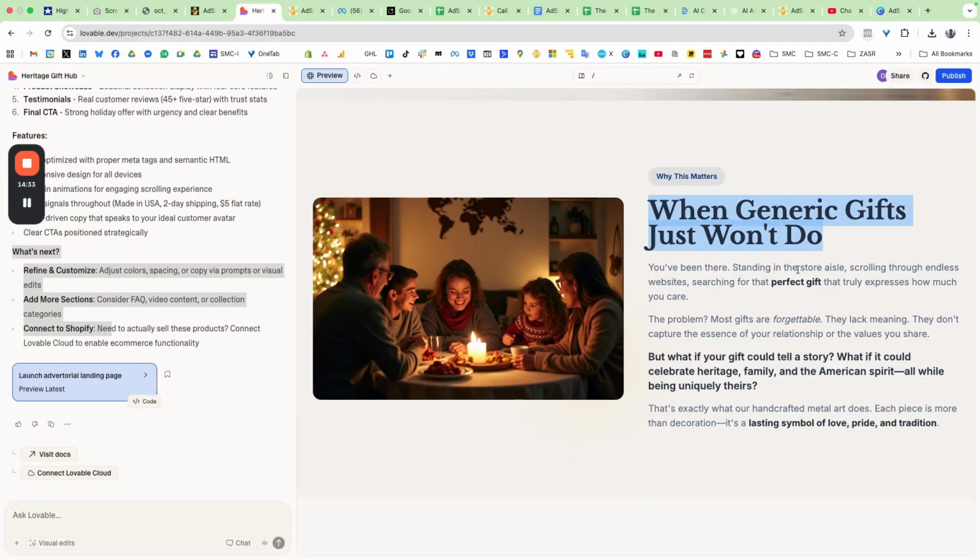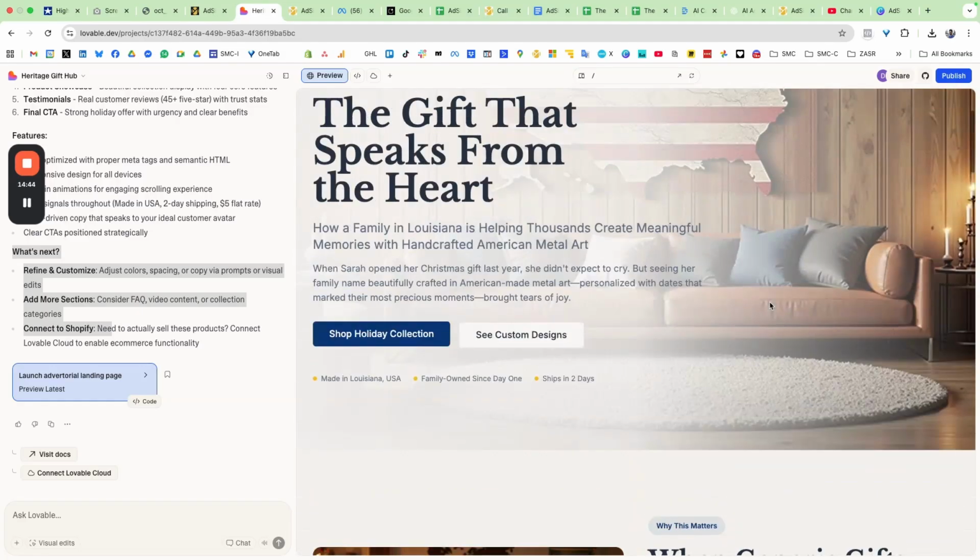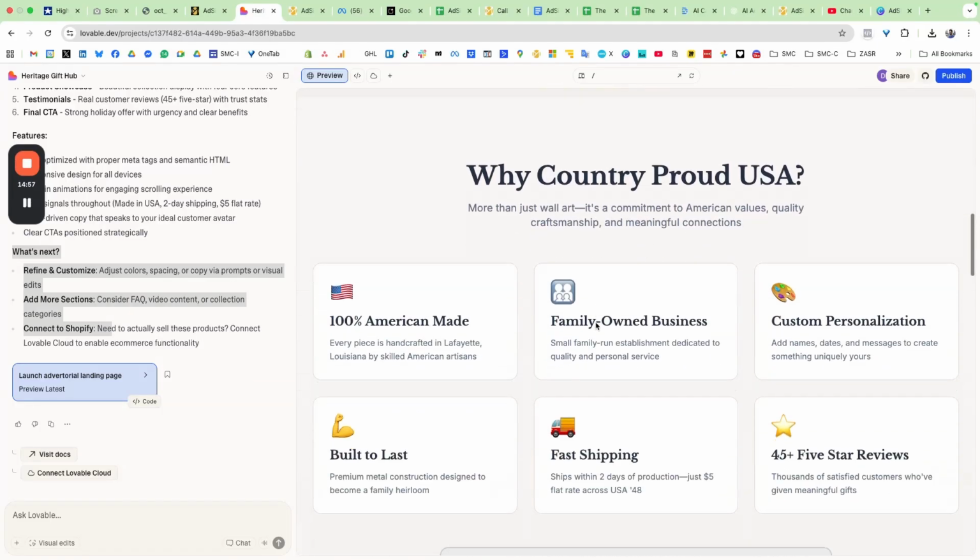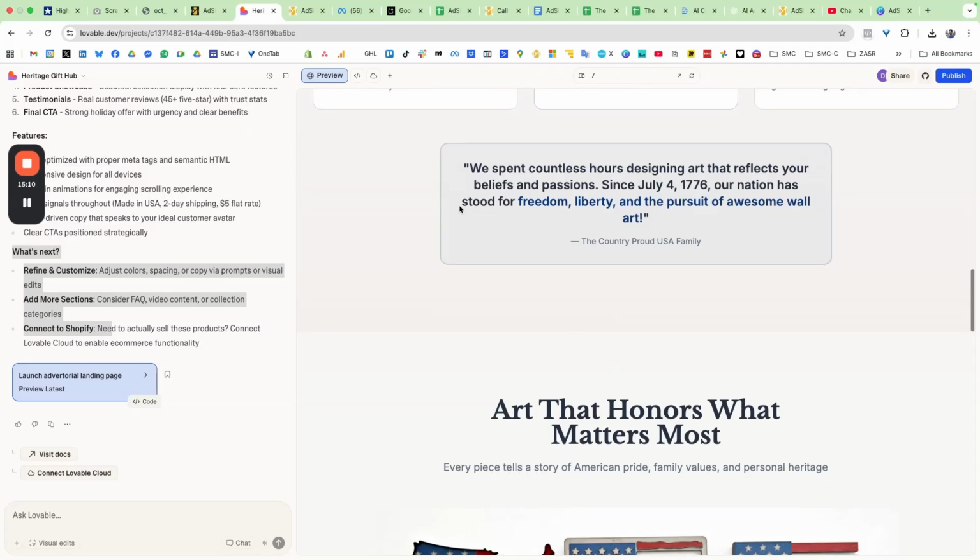When generic gifts just won't do, you've been there standing in the store aisle, scrolling through endless websites, searching for the perfect gift. Now, this copy and these kind of pain points and angles and all you see here came from the avatar. So when I pasted in the avatar, that's what led the structure of the copy and the style of copy and the actual copy that's been included. So all the pain points, the concerns that prospects might have, they've all been included here. So for example, why country proud, 100% American made, family owned, custom personalization, all those kind of things have been built from the avatar, which is cool.